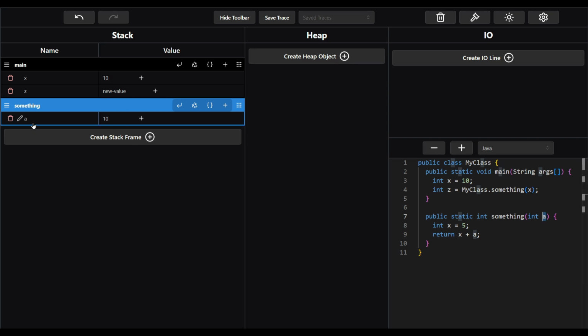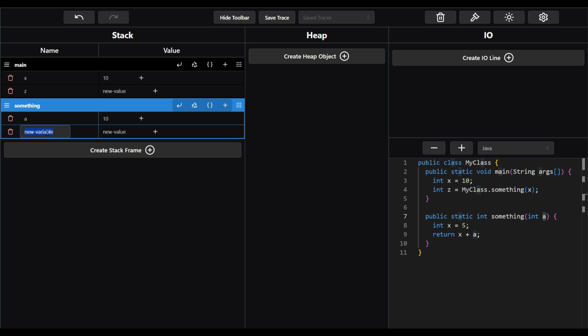So we have a is 10, and then another variable, x, because we have our own x in here. This x and this x don't clash at all because this one is contained entirely within something. So we make x over here 5, and then see we're returning x plus a. Now this doesn't have a row inside of our stack frame because it's not being assigned to a variable. We only make rows in the stack frames for when we're assigning things to variables.